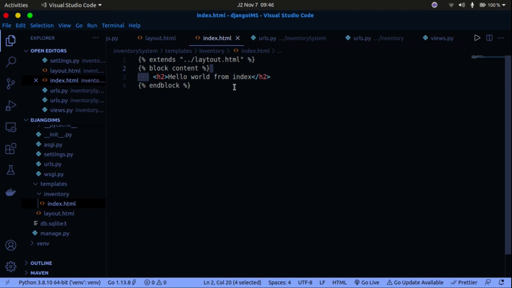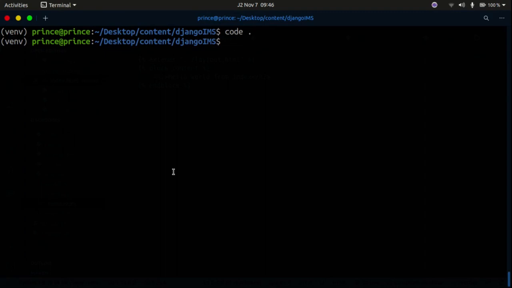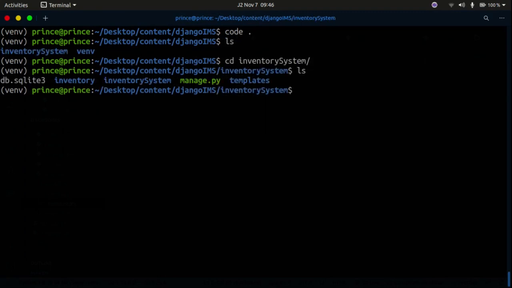Okay, so now let me save this, and then let's go back to our terminal and start my development server. I'm going to say ls, change my directory into inventory system, and do python3 manage.py runserver.